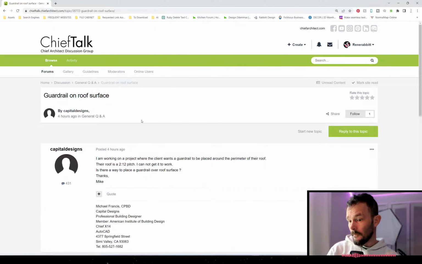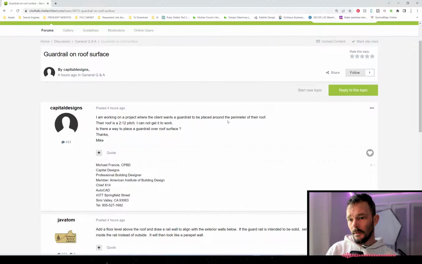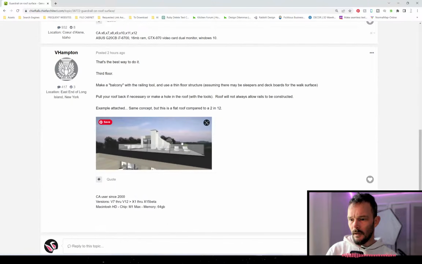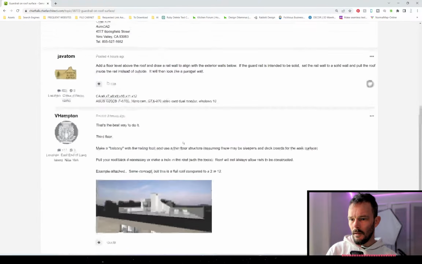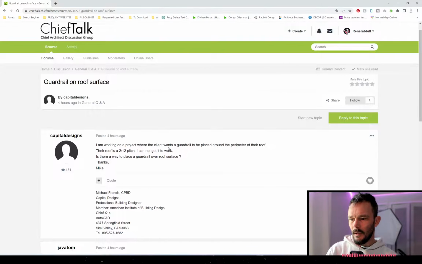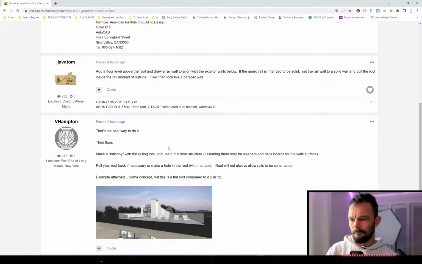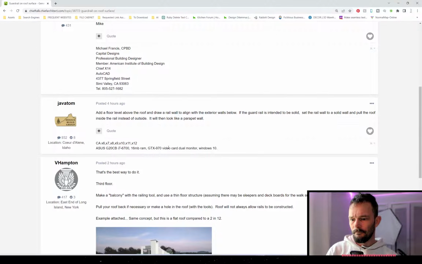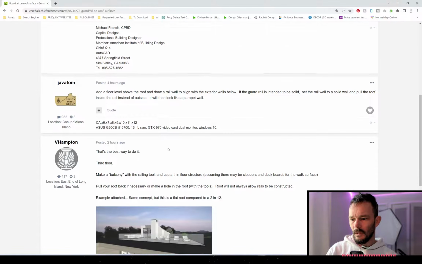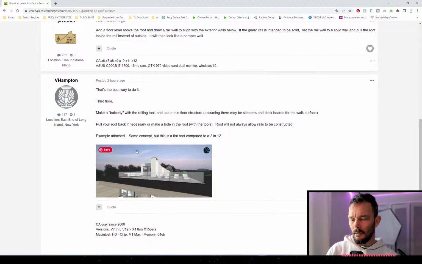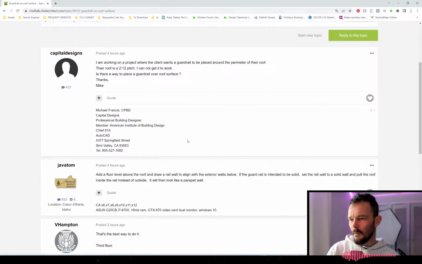Guardrail on roof surface. Wants a guardrail to be placed around the perimeter of their roof. Boy, I don't even know what that looks like. 2 and 12. What are we talking about here? I wish someone would give me an example. That's a very odd one. I mean, someone's doing a big workaround here, and they're making them pull their roof back, but I don't think that's the point. I don't think we want to pull the roof back.